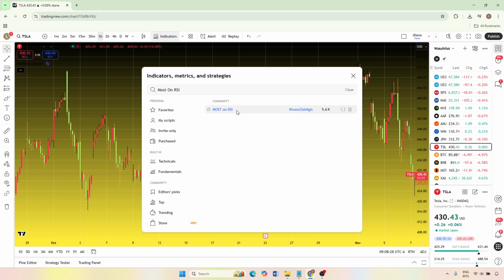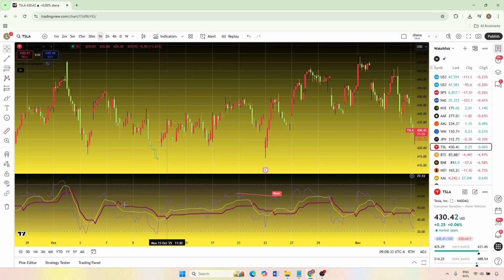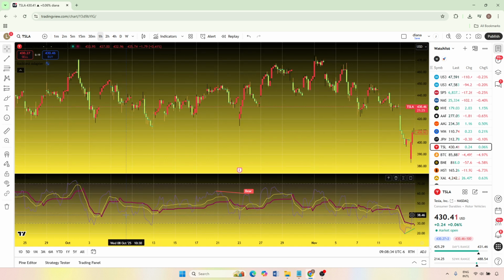As you type, TradingView will automatically filter the results below. Once you see the MoST RSI indicator appear in the list, simply click on it. TradingView will immediately add it to your chart, usually in a separate pane below the price chart, just like a standard RSI. After the indicator is added, you'll want to adjust it to fit your trading style.